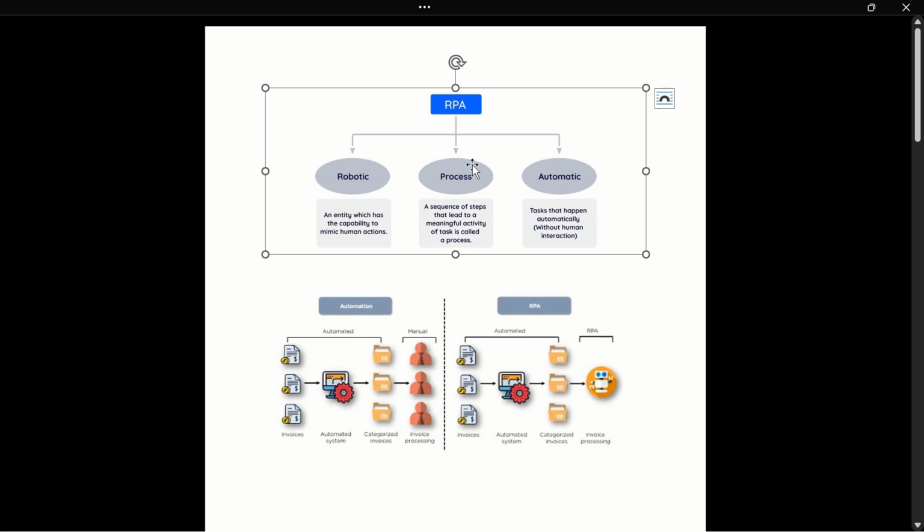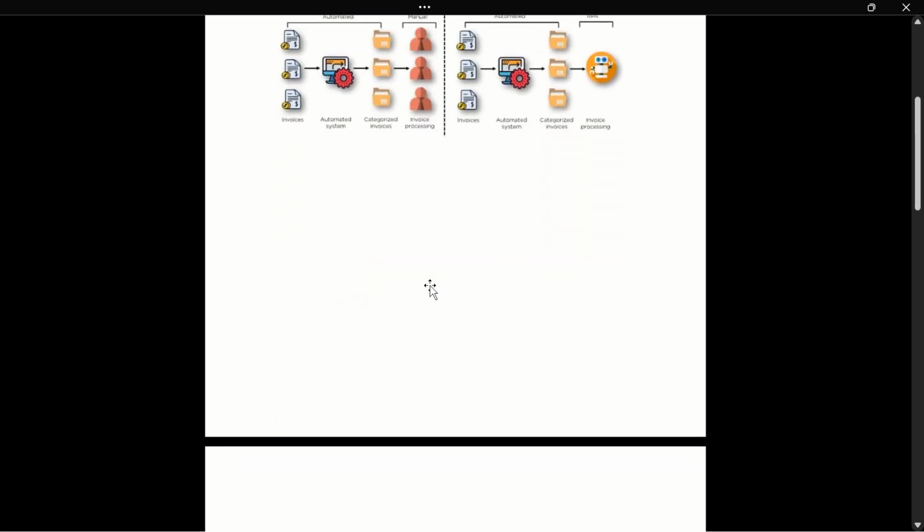So what is the process? Process means some sequence of steps. Automation, as we already discussed with QA automation, means without any human interaction, it will automate the process and execute it without any human interaction. So by the name itself we can define what robotic process automation is, right?